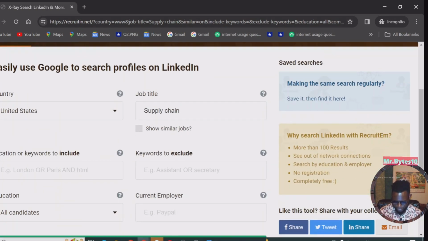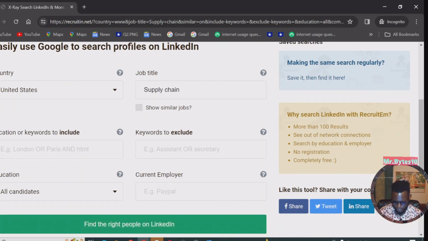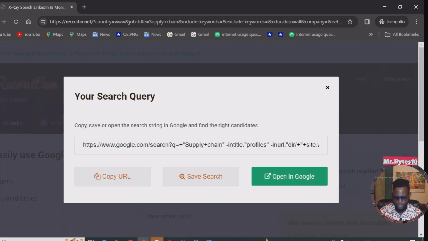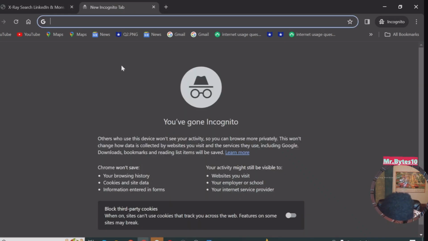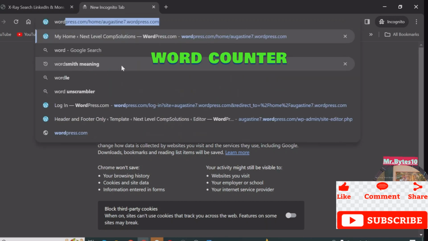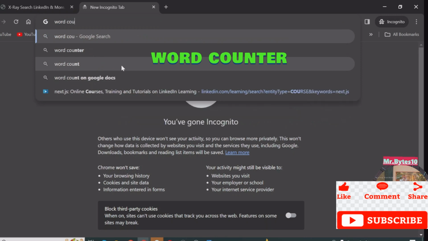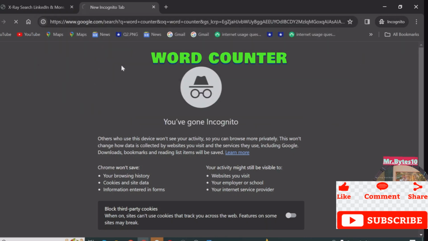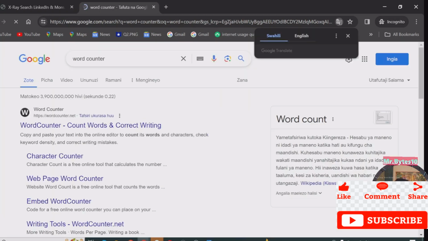After setting up these few fields, you just click find the right people on LinkedIn, and then it gives you a URL. Just copy this URL, and then after copying, go to add another tab. In this other tab, I want to go to this website, which is called word counter, to do some setting here. Word counter. Just select the first one.